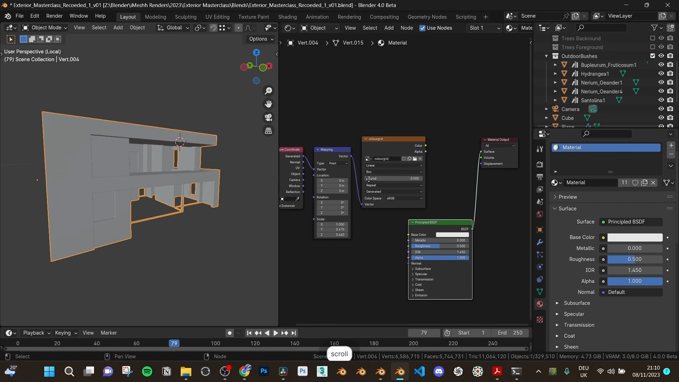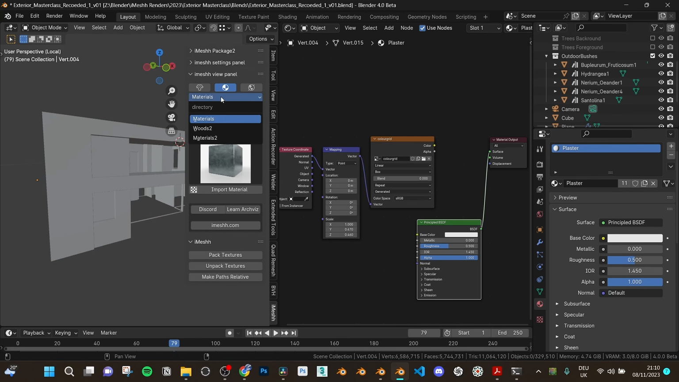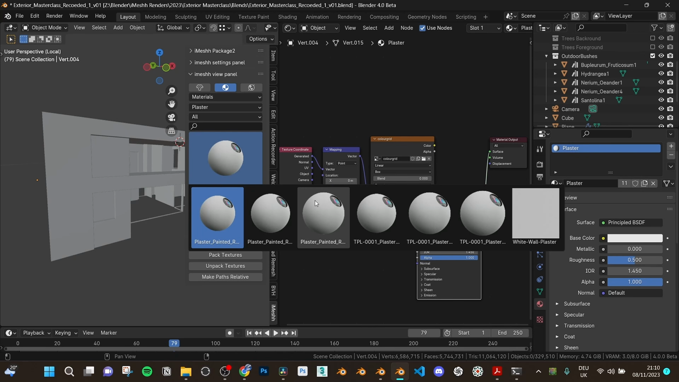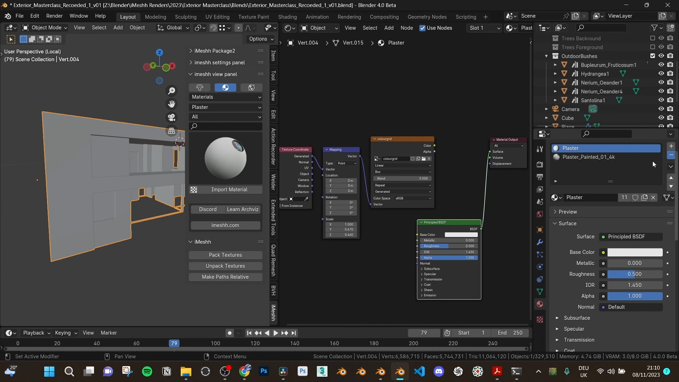And like I said, we're going to be using the box unwrap method for this, so let's just call this plaster. Actually, we have a plaster from iMeshh, which I'm going to use. This is the most versatile material, and I use it all the time. So let's just go plaster. It's available, it's for free on iMeshh as well, actually. So let's do 4K, import that material, and let's see how that looks.